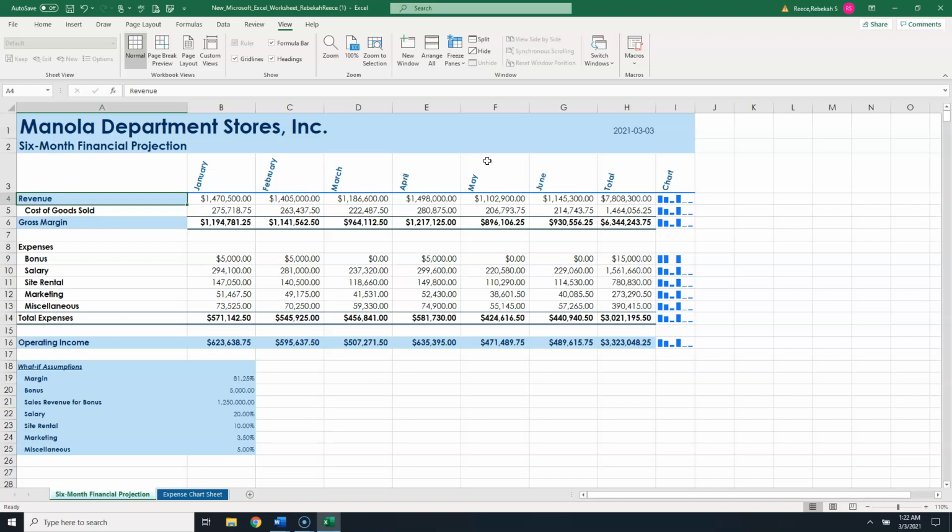All right, this last little part that we're going to look at is where you can see the power of Excel work. We are going to use our what if assumptions table down here to make some changes so that we can see what our bottom line here at the end of the 6 months is going to look like. So right now, our operating income at the end of these 6 months is $3,323,000 and change.